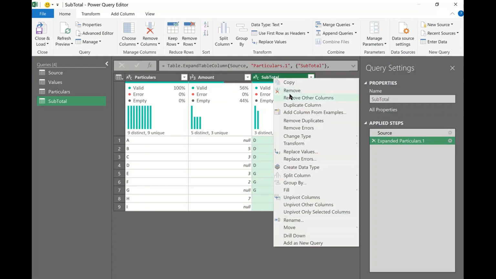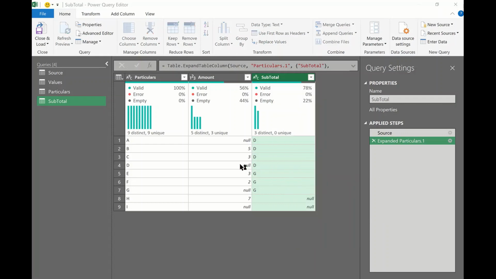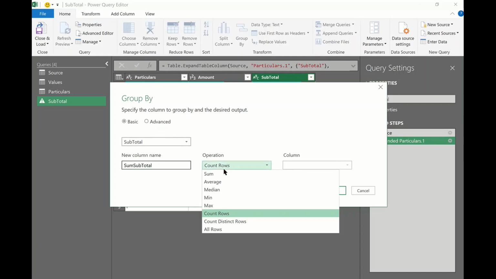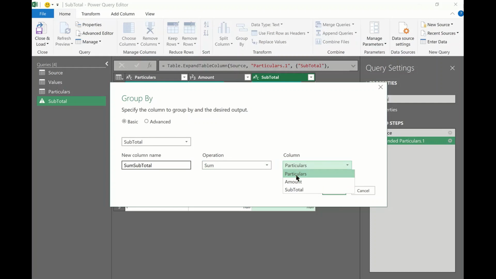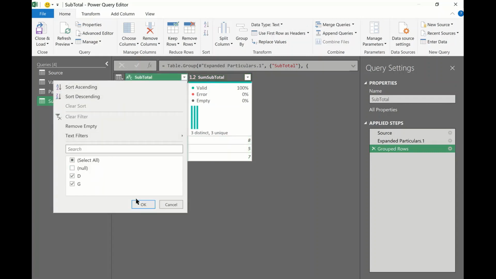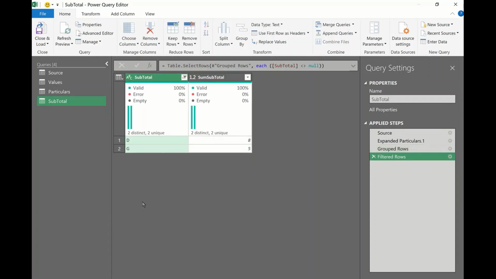I will just group it by the column subtotal. Group by is a function which basically summarizes your table with the required one column, two columns, or number of columns you may require. And let's name it as sum subtotal. And I'll require the operation sum on the amount column. So this gives me a nice small table which is a summary of subtotals, and this null which is for subtotal and one other row, I don't need that. So this is my subtotal.